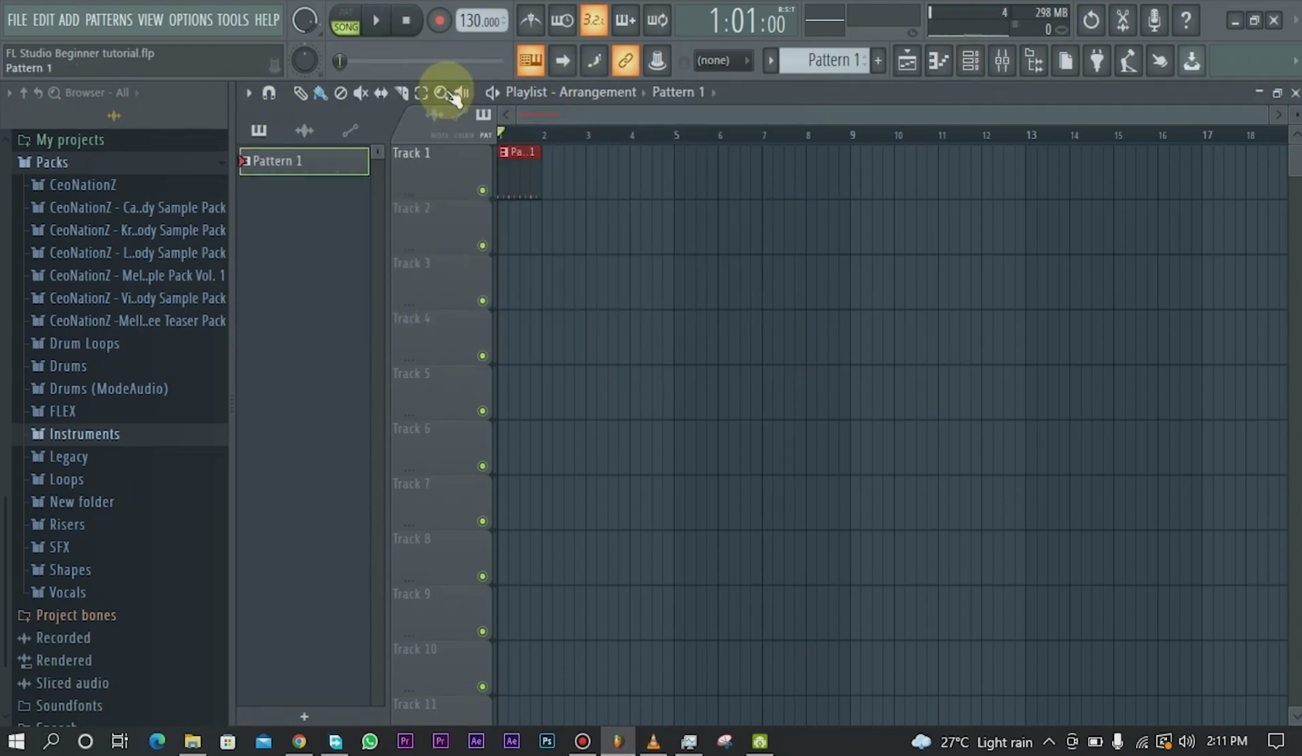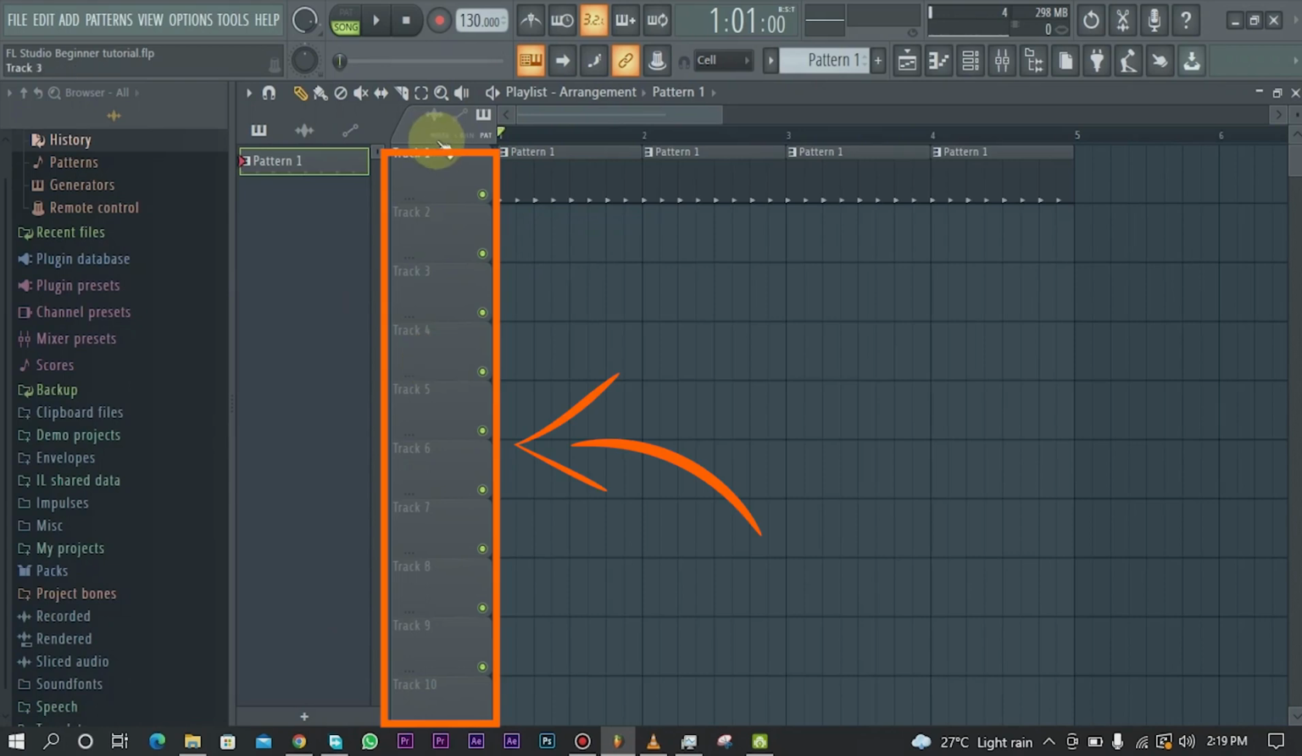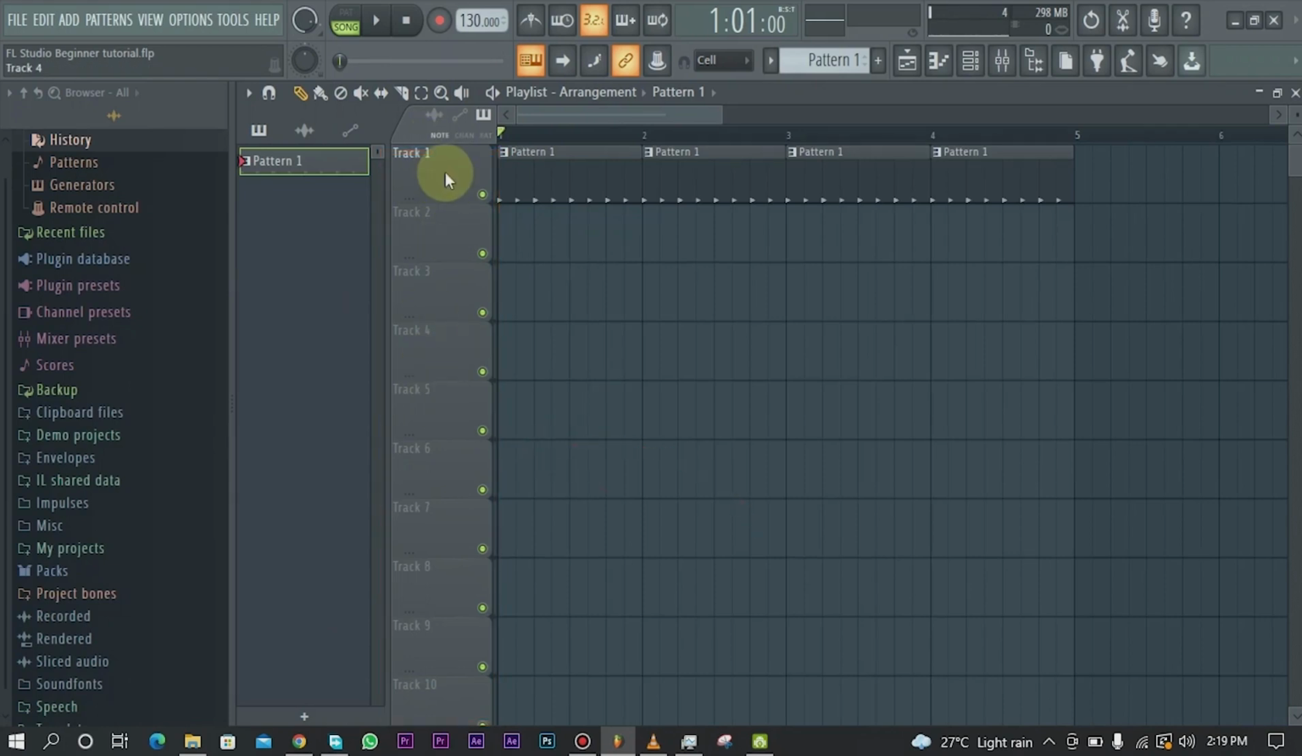Right now, if we look at the top of our playlist, you can see we have a few sets of tools right here. First of all, we have the draw tool, the paint tool, the delete tool, the mute, the slip tool, the slice tool, the select tool, the zoom tool, and the playback tool. Depending on how you want to work in the playlist, you can select these options. If we look at this bar right here, you can see we have track 1, track 2, track 3, 4, 5, and so on.